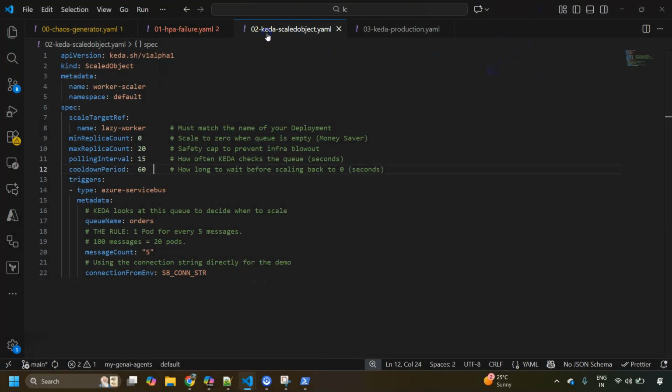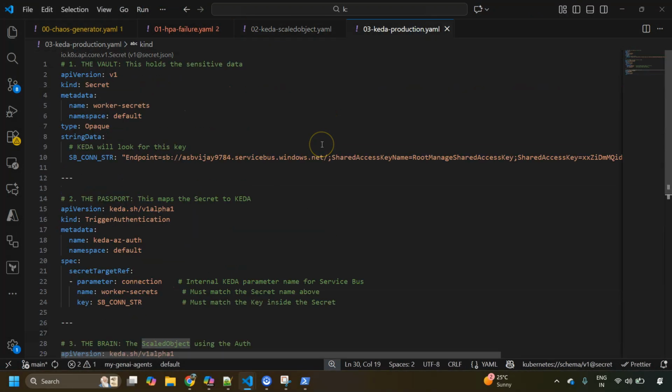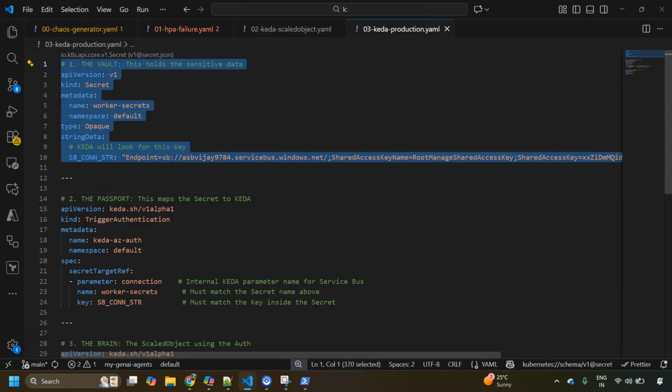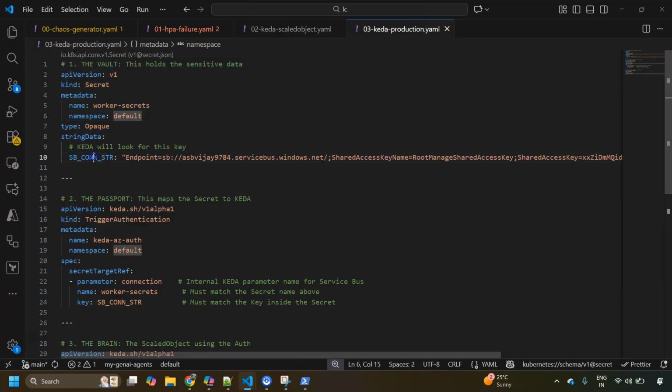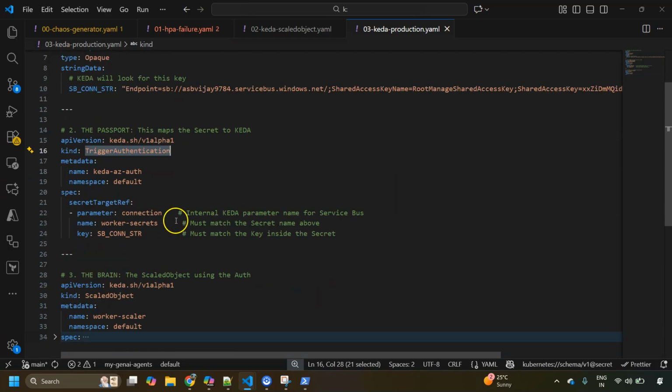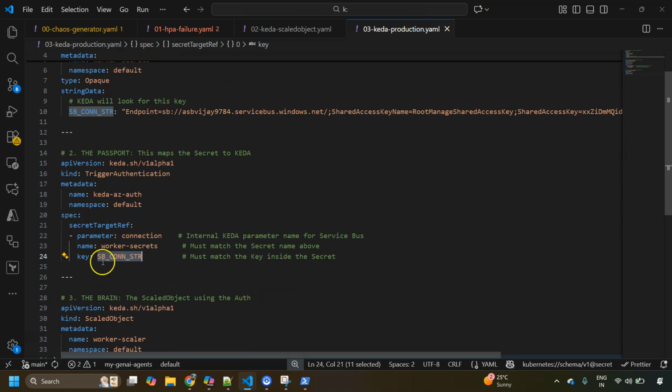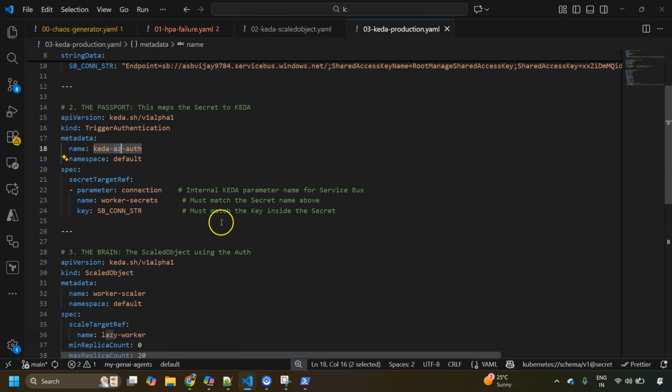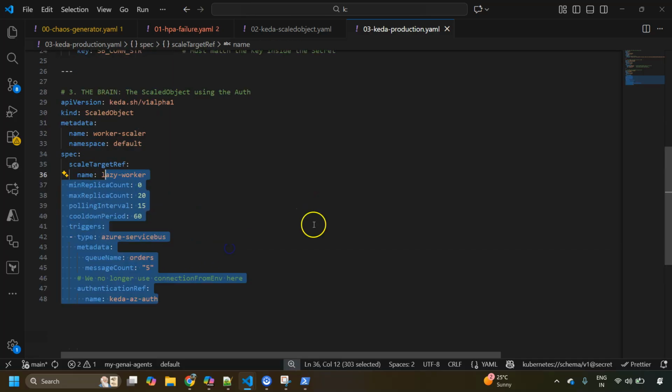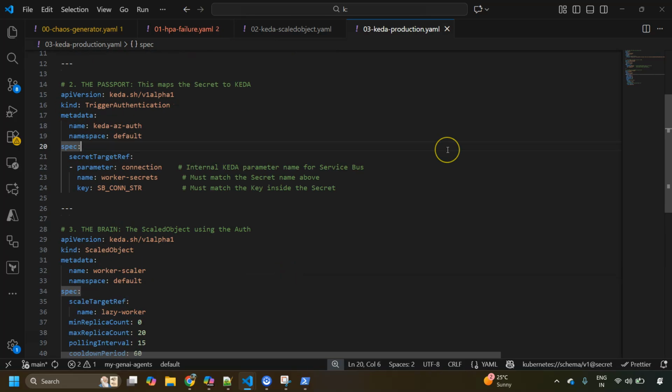So I have refactored this version into this third file. What we have just done is created a secret which is containing the connection string. Then we have created this trigger authentication, another Kubernetes object which is holding this secret. So it is reading for us. And now scaled objects just have to reference this trigger authentication object to grab the authentication information. This is such a small change, but it helps you a lot when you are handling multiple microservices in your event driven architectures using KEDA.